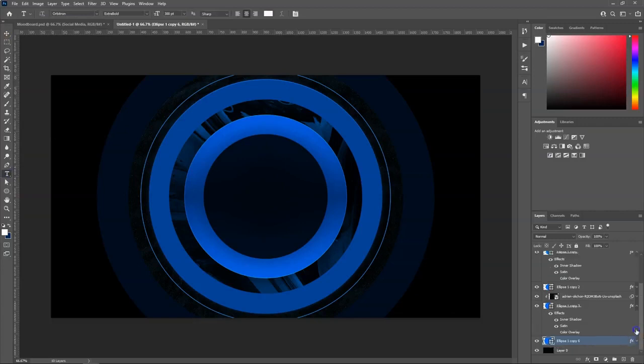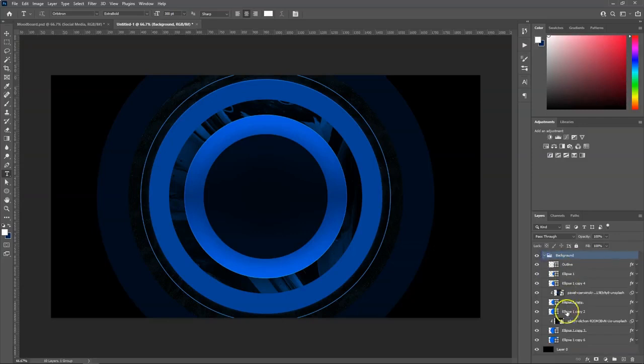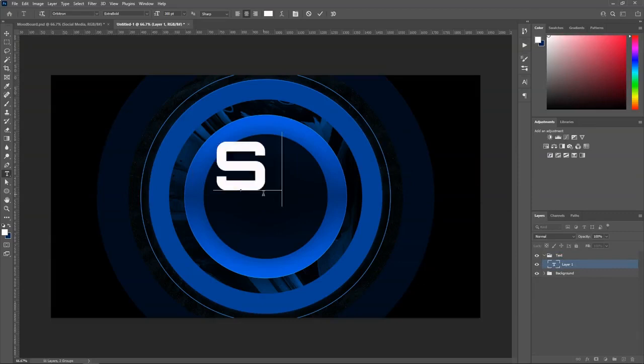Here to organize this, I'm going to press Ctrl G on my keyboard to create a group and rename this to background. I'm also going to put my layer 0, which is my black background, here. And then I'm going to create a new layer and create a group named text. Here I'm going to go ahead and make my text.